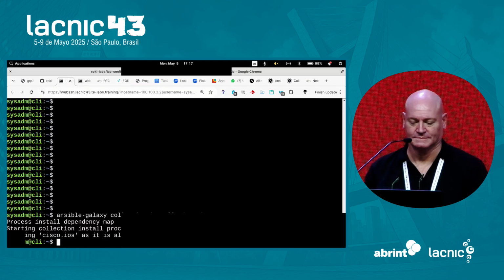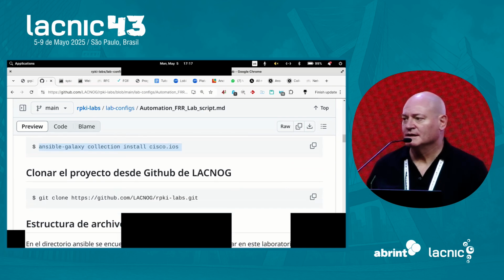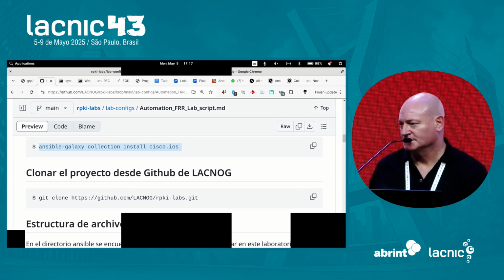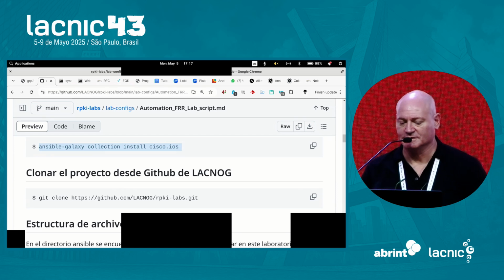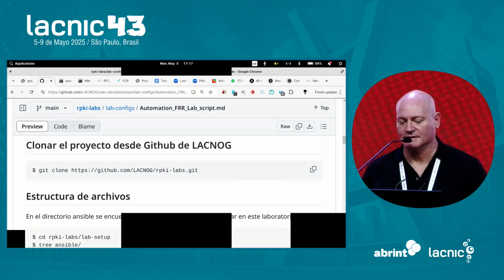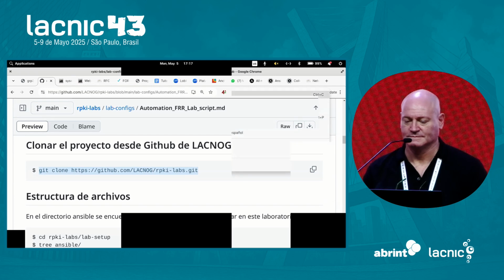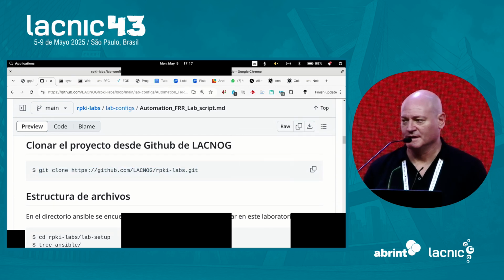So we go back to the practice, to the drill. And now what we'll do is clone the repository containing all the tasks described in Ansible so that we can execute them. So we go to the second command, that is cloning this repository. In my case, I've already done it, so now it's your turn.